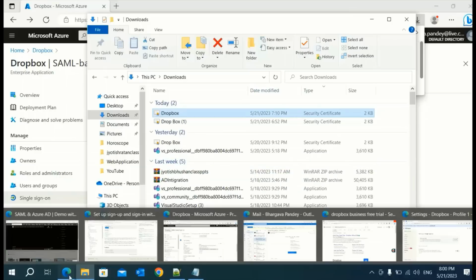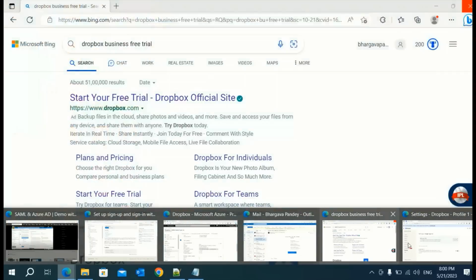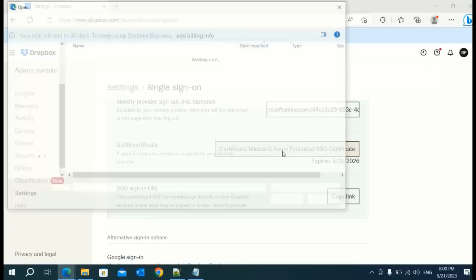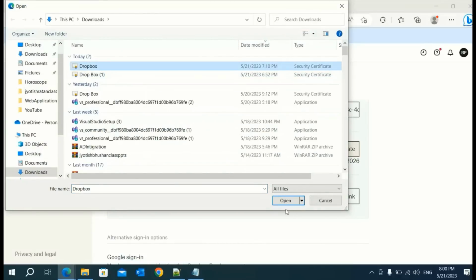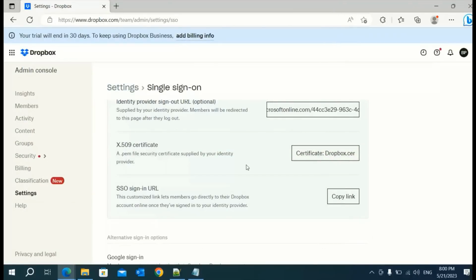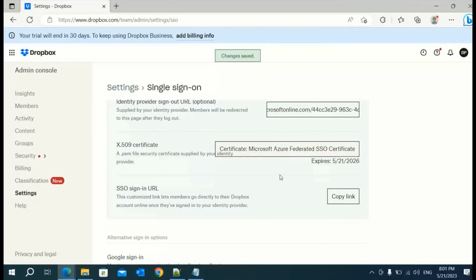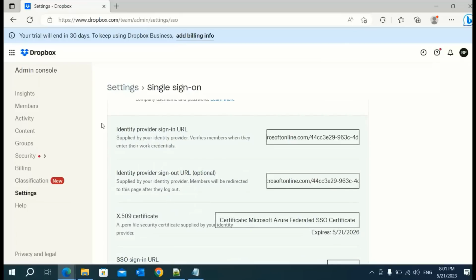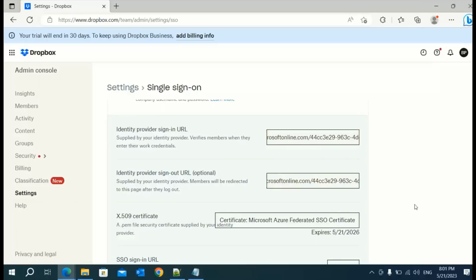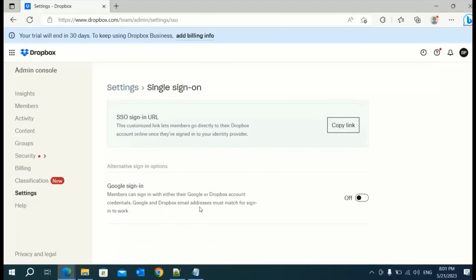Now you need to go back to your Dropbox, scroll up, and here you will see the X.509 certificate. Click on the certificate, select this one, and upload. Click on save. The certificate is done. So till now, we have used these two only, this certificate and the copied link. We have some more configuration to be done. These are again the more important things. So let's see how we can get this information. See, it has some value. So you are done with the Dropbox.